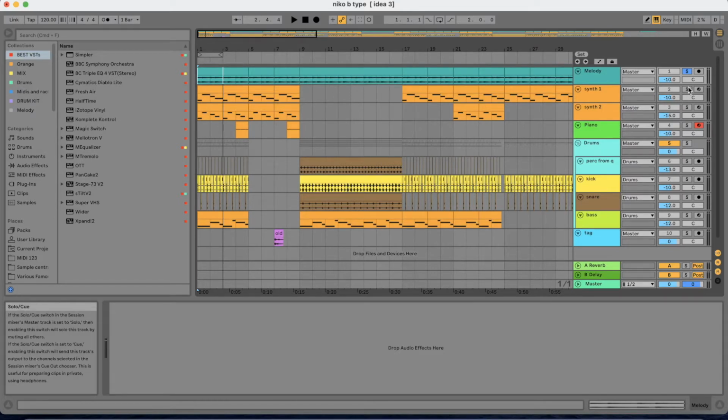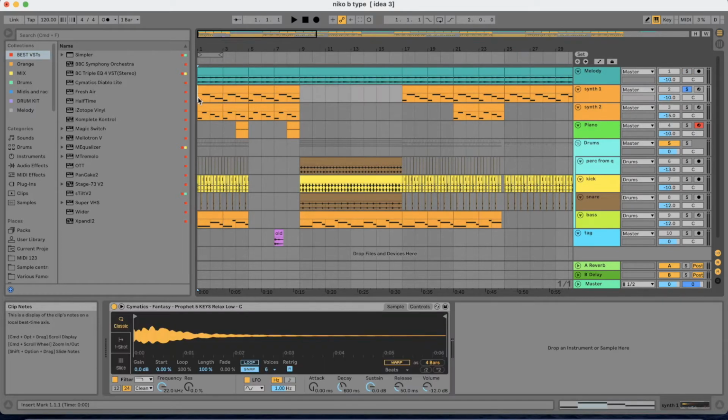Then we go on to the synths. This is a Prophet 5-key relax low that I pitched up, so it's higher end. It's from Cymatics if you're interested. It's just the 4 notes from the chords that are played in the original melody from the sample, and I also layered it with another lower end synth.